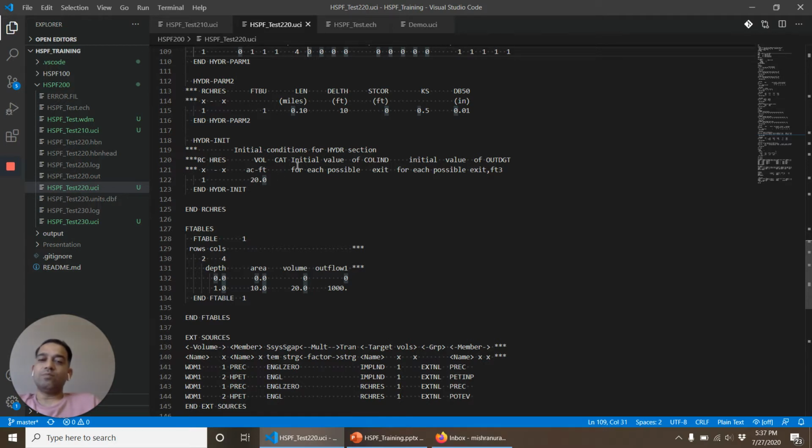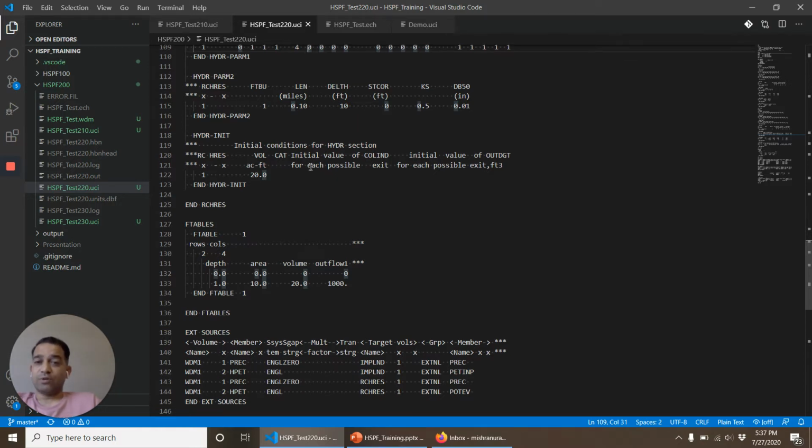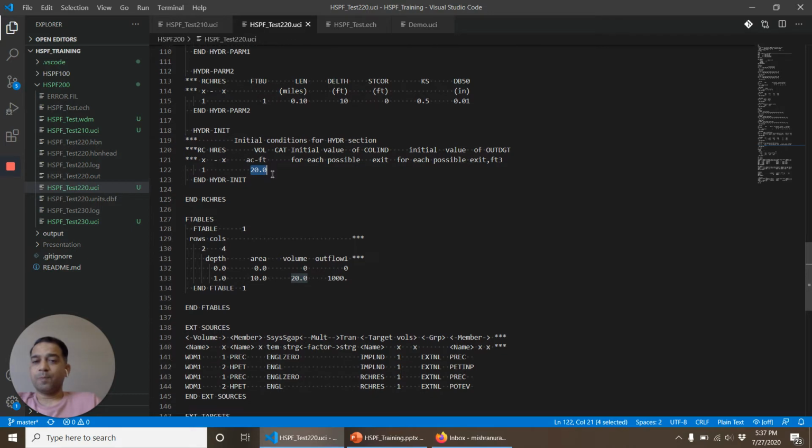For more complicated models, you can have different categories of waters, especially if you want to look at the age of water or the color of water. These are different column indicators when you have more complicated outflow from a reach. So we'll ignore that for now. For this model, 20 acre feet is the amount of water available in the reach.